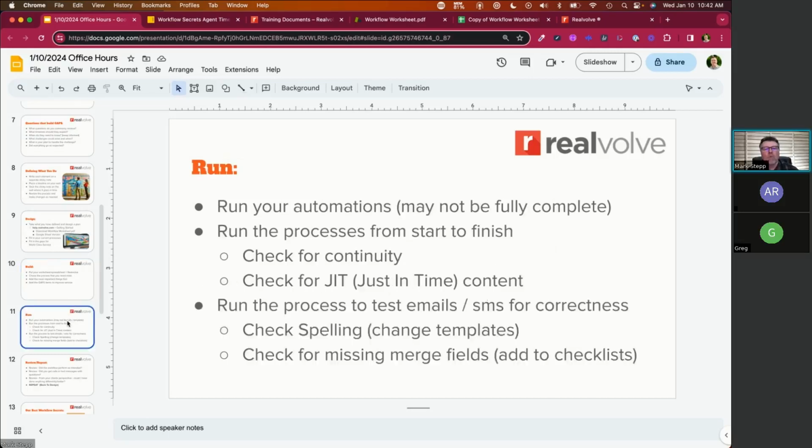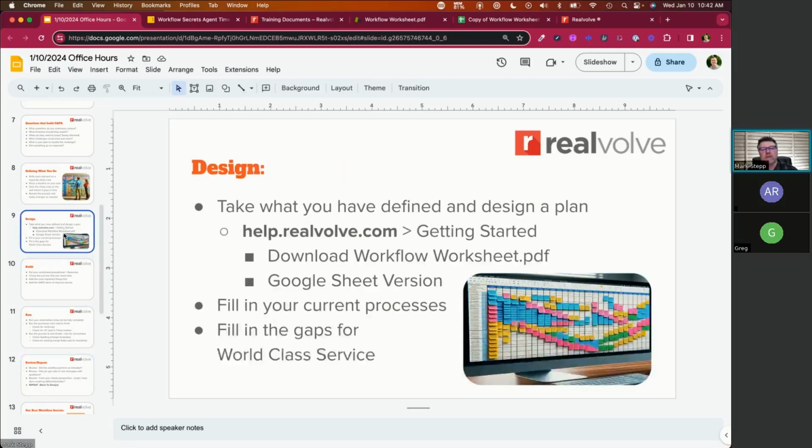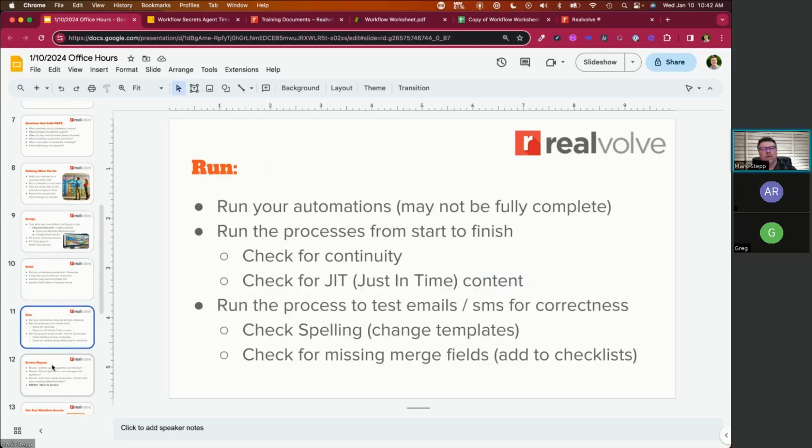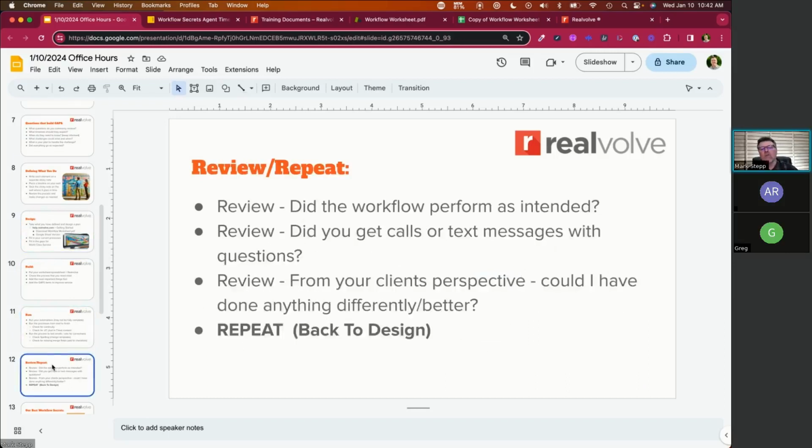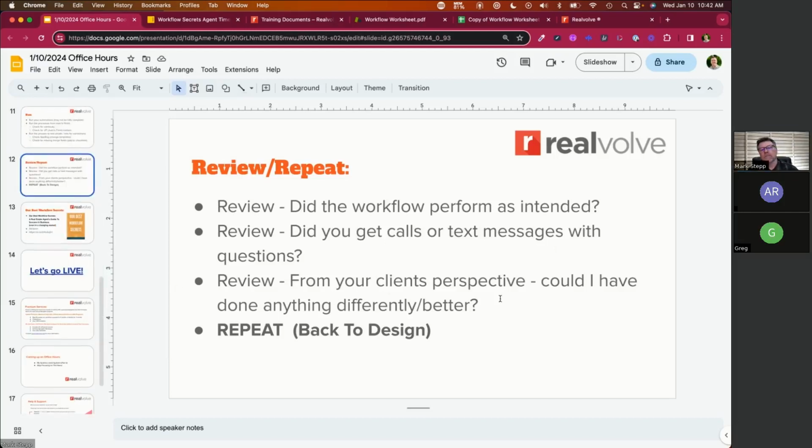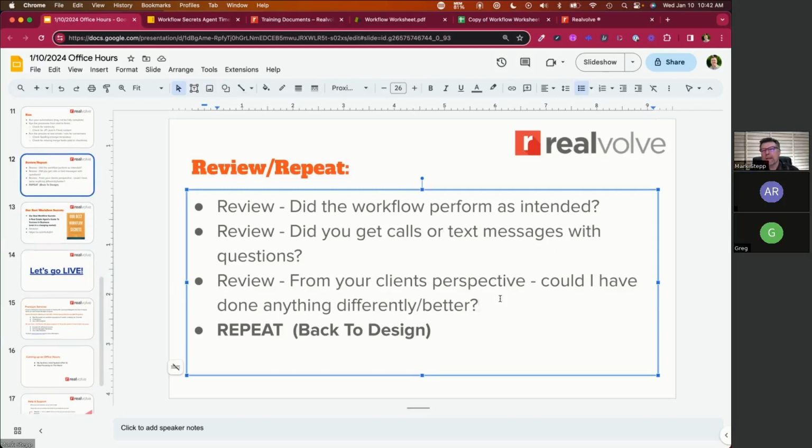You get to a point where you're just going through these elements, design, build, run, repeat, over and over again until you don't have to design anymore. You don't have to build anymore. Your process is fully complete and you're systematized in a way that gives that world-class service over and over and over again. Any questions on that?